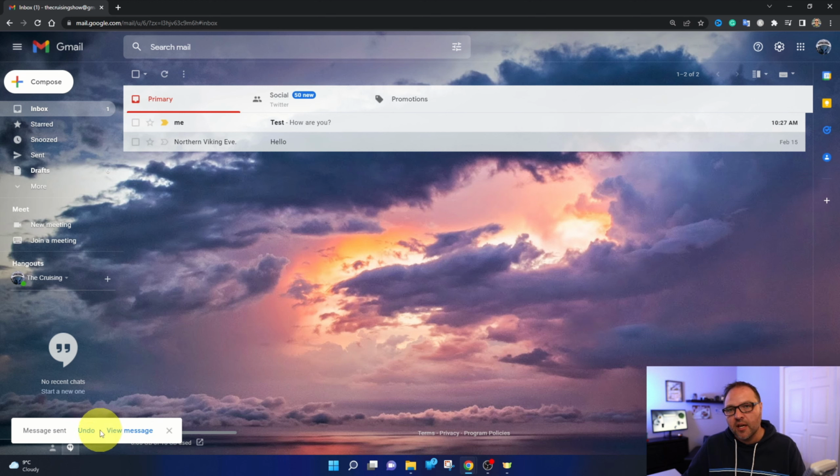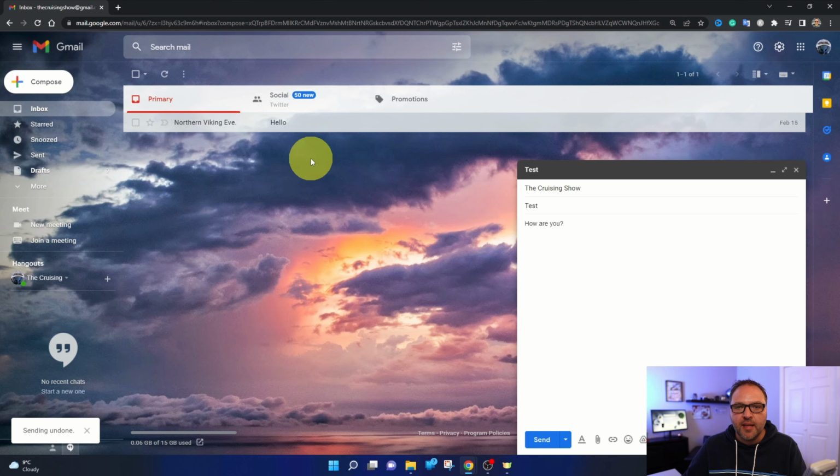Now this is going to stay here for 30 seconds. It will disappear after 30 seconds. Or if you set it to 20 seconds, it'll be 20 seconds. But we can undo our email. So if I go ahead and left click on undo, you can see that email that I sent myself disappear. So this will work if you're sending it to someone else as well.